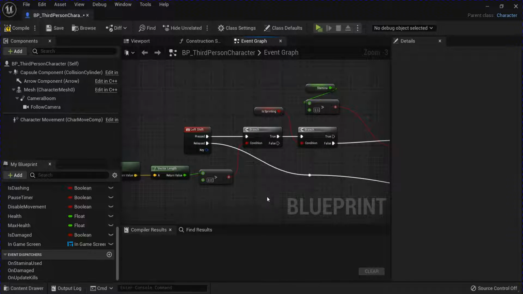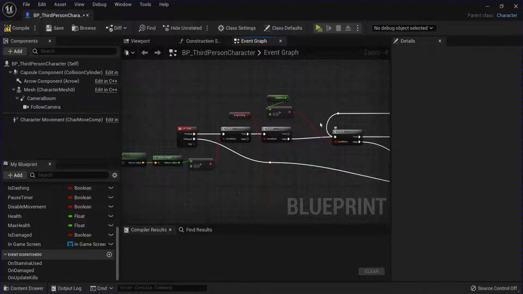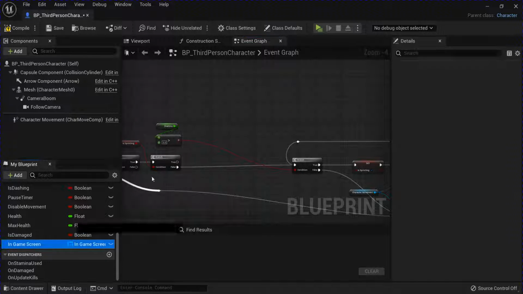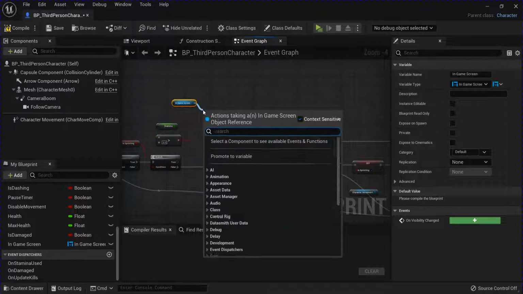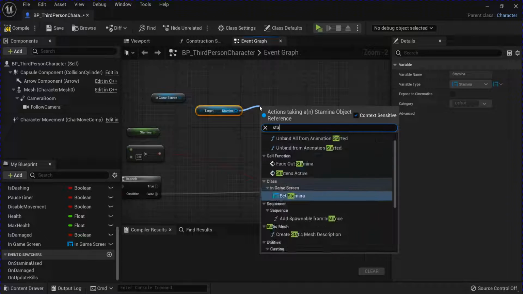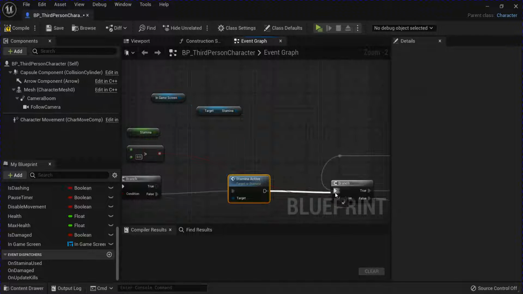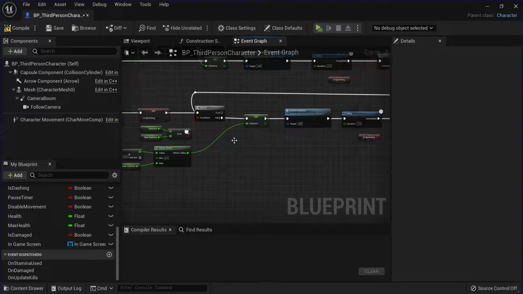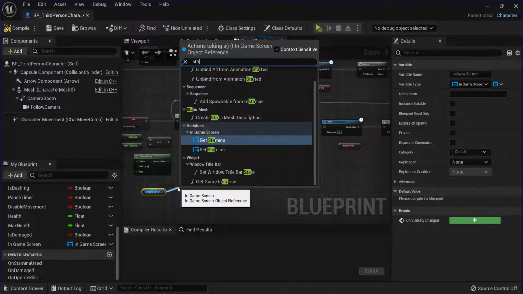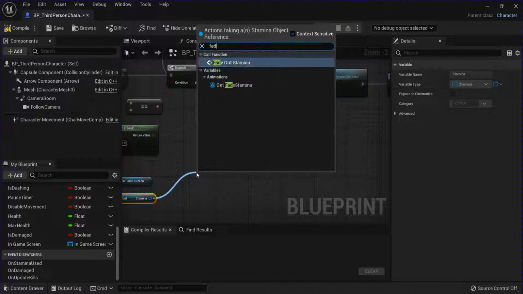At the start here, there's this branch that'll check to see if you're moving faster than 0. That's not something that was in the other tutorial. So I'm going to get my in-game screen and get my stamina, and then I'm going to call that event for stamina active and plug that in here. And then I'm going to go down here and get my in-game screen again, get my stamina. And then I'm going to get fade out stamina and plug it into this true.